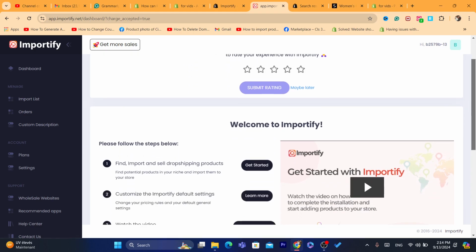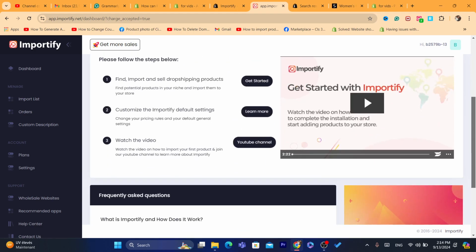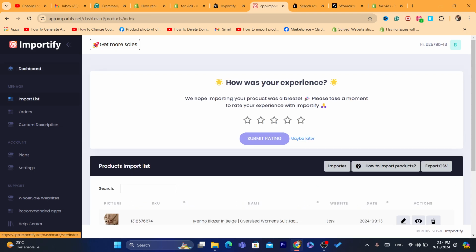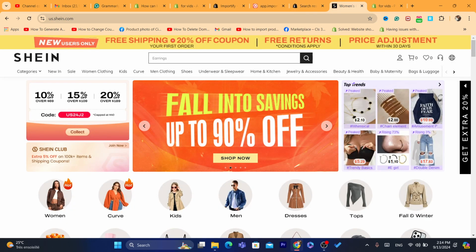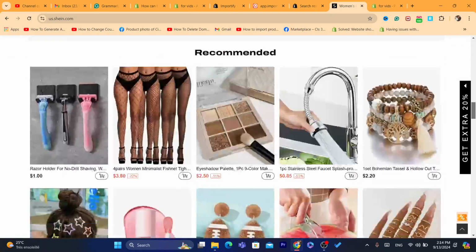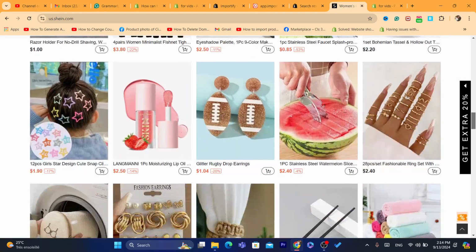Now you are using the free trial of Importify, which is helpful if you want to test how this thing works. Okay, now what you guys need to do, as you can see here, guys, you want to go now to Shein and find a product that you want to import to your own Shopify store. Okay, now as you can see, for example, let's say that I want to import this product.